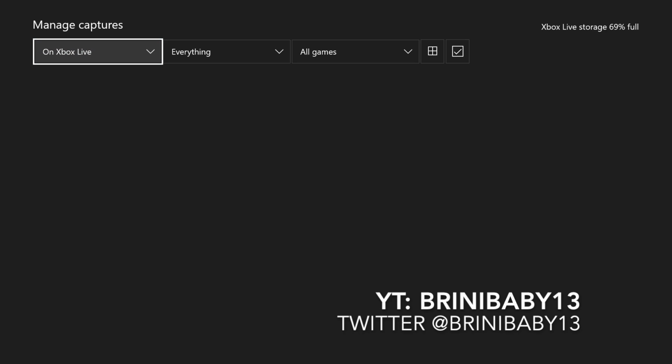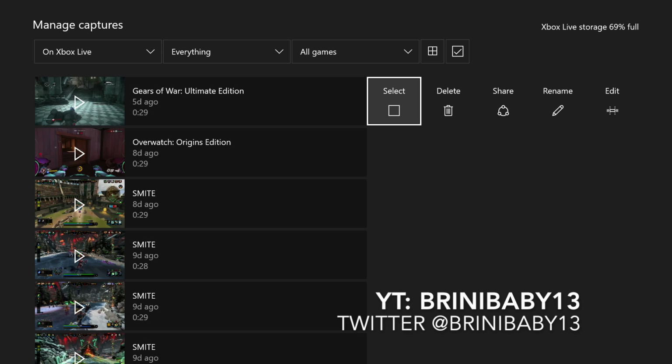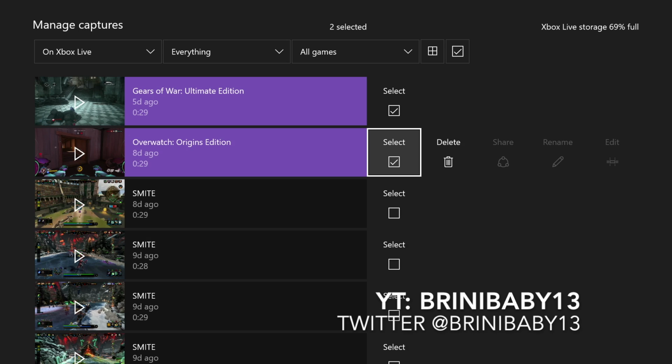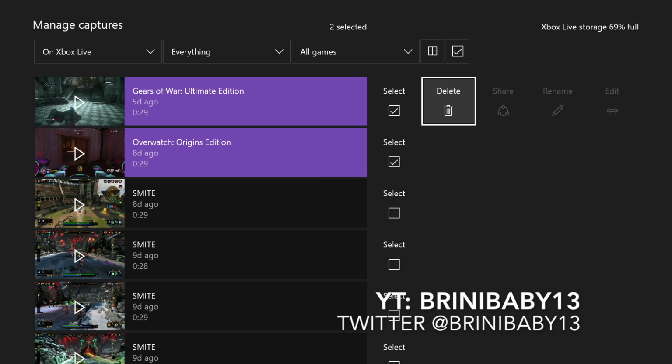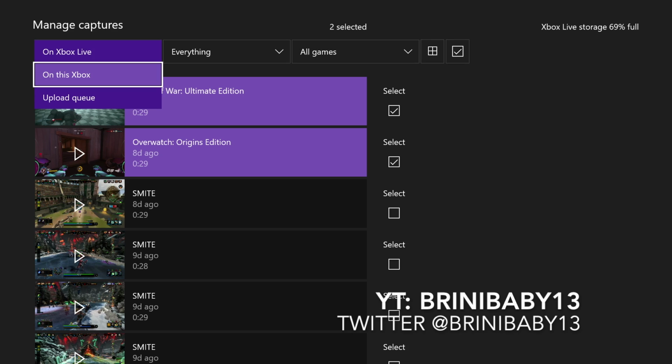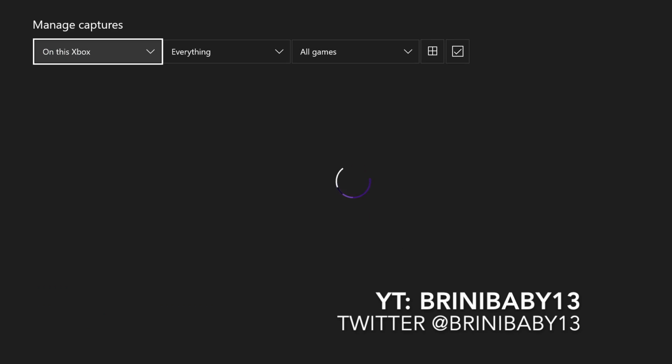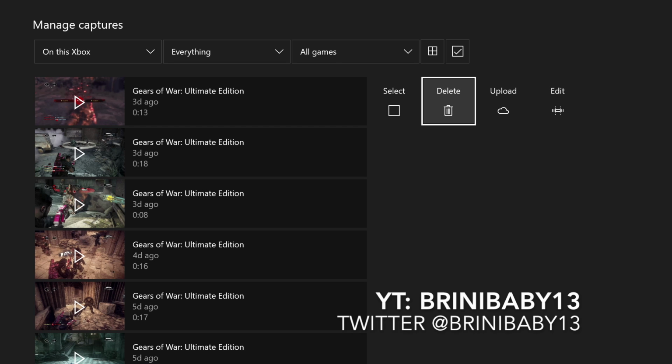If you want to clear up space, you just go back to On Xbox Live. It shows everything that's here. You select whatever it is that you want to delete, and then you just hit delete, and it'll clear up the space. And then you should see that number in the top right-hand corner going down. And once you have space, just go back here and upload whatever clips you want to upload so you can access them on your computer or your phone or whatever, or so other people can view them.